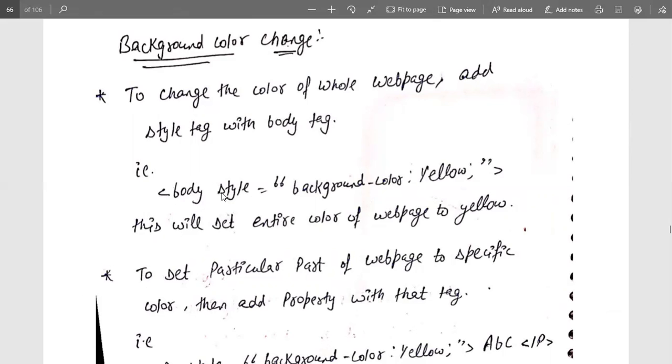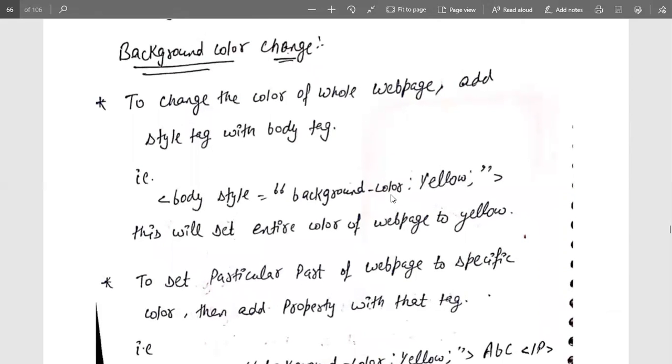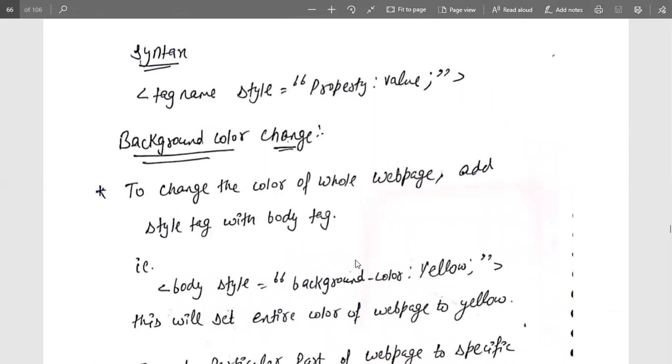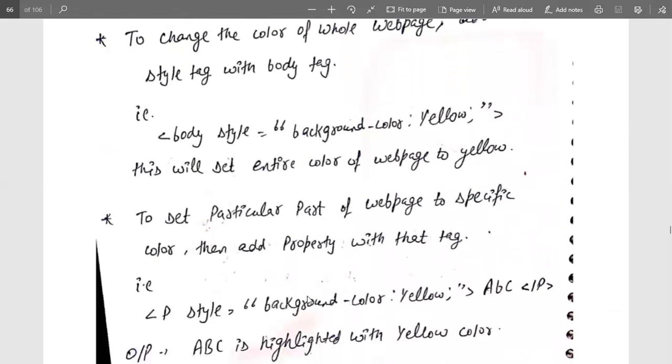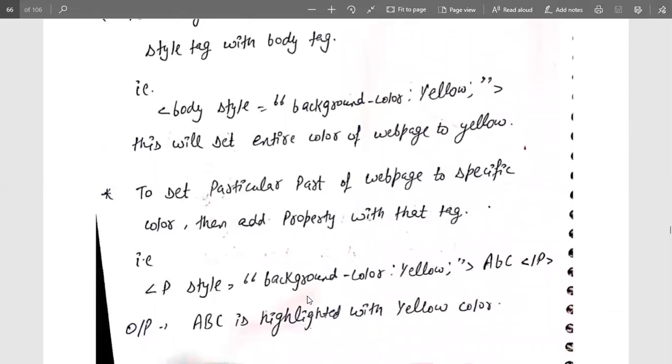The body tag contains a styling tag, and that styling tag contains information about background color colon yellow. Here background color is the property that has a value, yellow, because this is a keyword. So this will set the entire color of a web page to yellow. To set a particular part of a web page to a specified color, add the property for that tag.